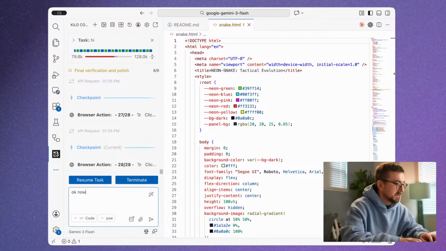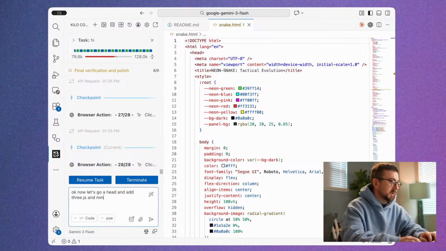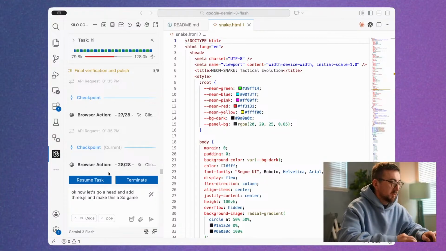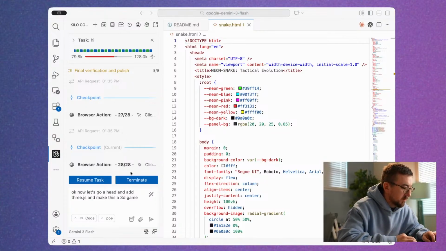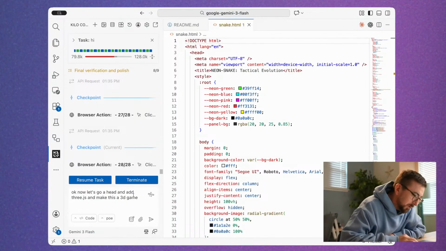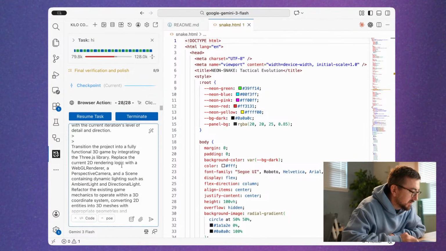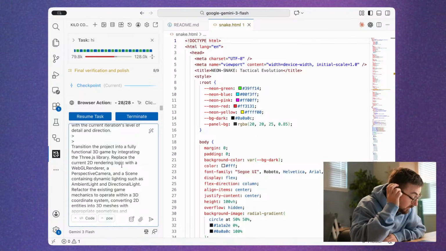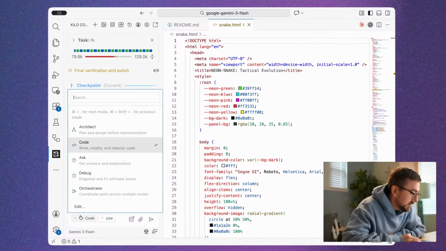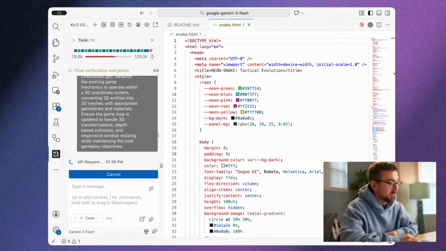Okay, now let's go ahead and add Three.js and make this a 3D game. Let's clean this up. These are super useful. When you push code too, having something help write it is kind of nice. So this is like transition the project into a fully 3D game. There's different modes here too, which is kind of nice. If you haven't used Kilo Code, it's pretty cool.